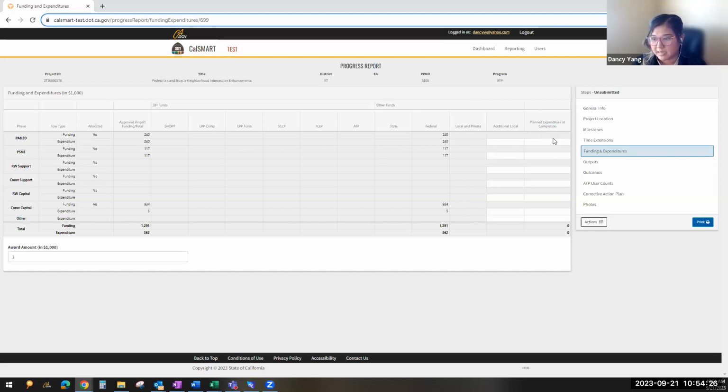You enter them under additional local so that we know that your planned expenditure plus your additional will equal your planned at completion. Again, planned expenditure at completion is your total ATP plus your total local plus your total other funds. So if you're also funded through any other program like CMAQ or anything like that, your planned expenditure will include all of that. So again, for infrastructure projects, even if you're only funded for construction, you do need to give us all of your planned expenditure for all of the pre-construction phases as well.